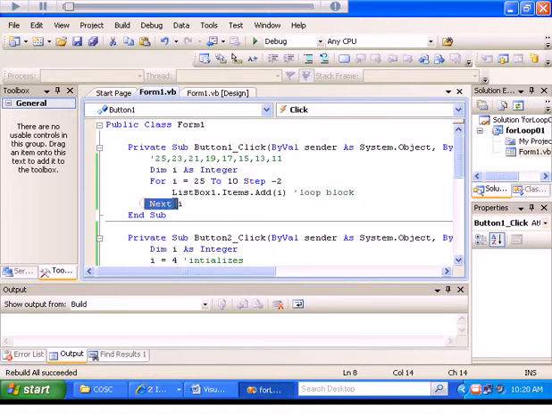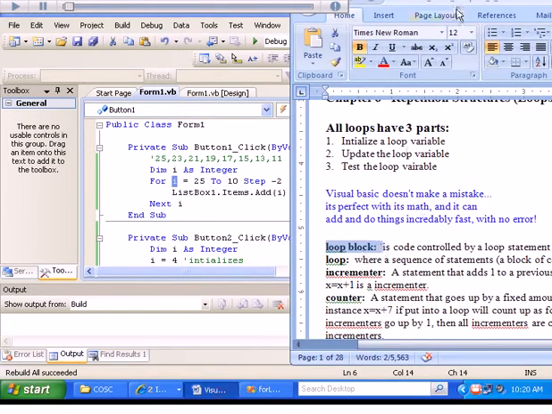Always when you do a for loop, it's always good to say what your loop control variable is here. When you say next, always say what that variable is. It should match whatever you say here. Okay, let's go back down to my notes.